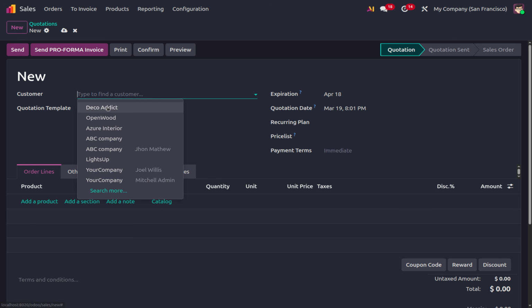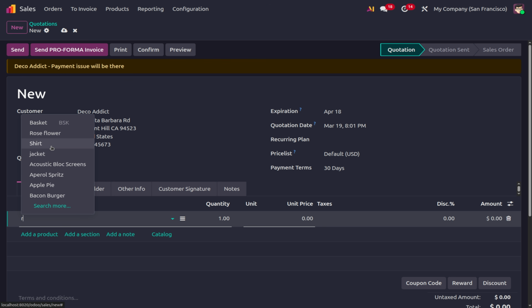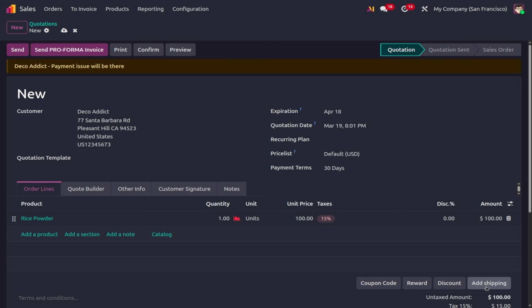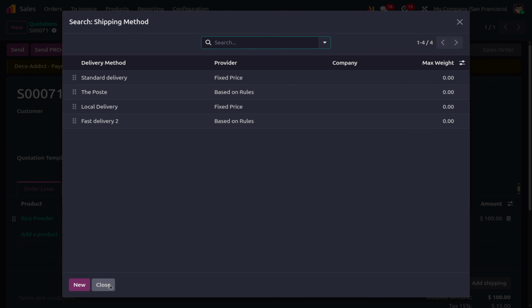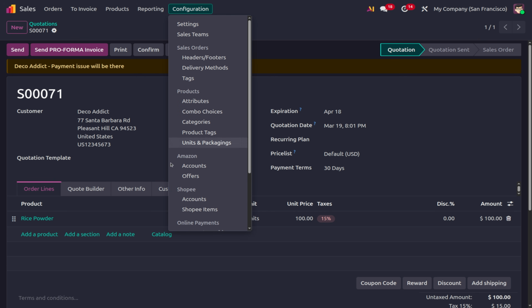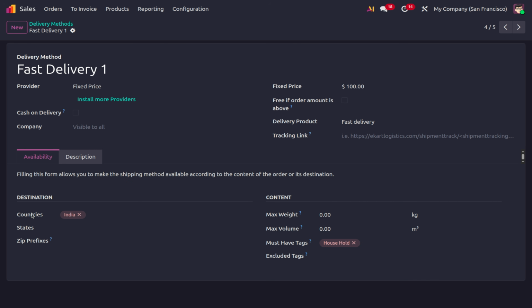For rice powder, I think the rule is $5 plus. For the rice powder, I have added rice powder. Then on clicking add shipping, we can see fast delivery 1 is not available because for the delivery method fast delivery 1, we added a condition. So let's check whether the condition is there or not. Yes, the country should be India and the product must have the tag household.